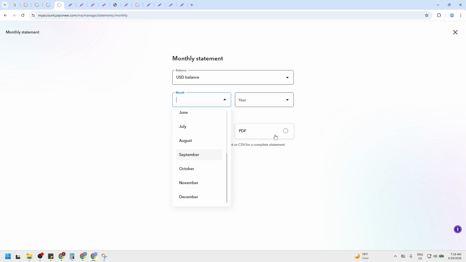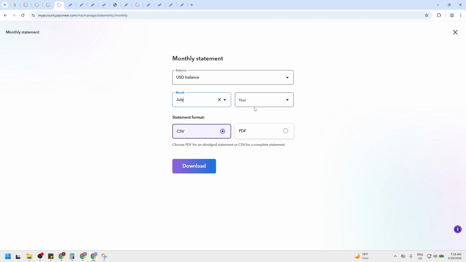Finally, choose your file format and download. Pick PDF if you want a ready-to-read, print-friendly document that preserves the layout. Pick CSV if you plan to open the data in Excel, Google Sheets, or import it into accounting software.